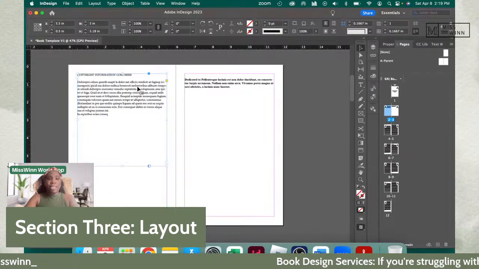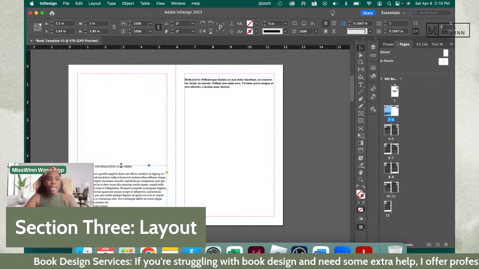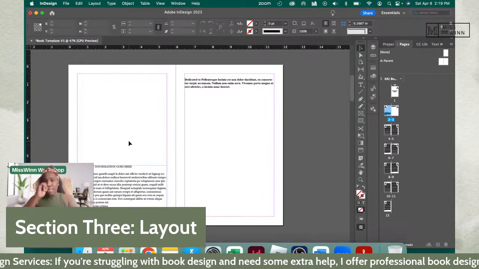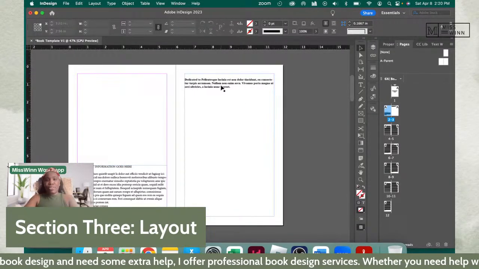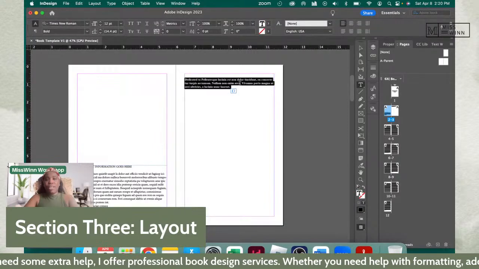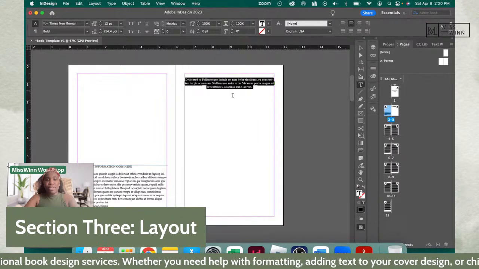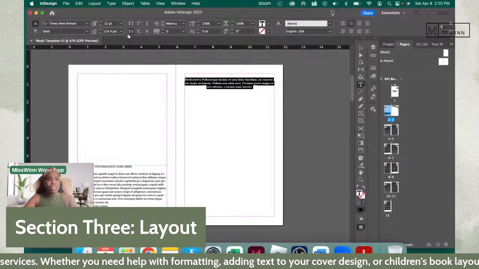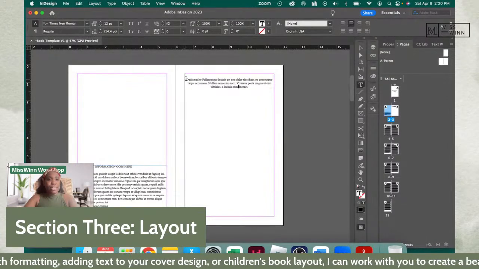You can have your copyright start at the top. Your copyright can go towards the bottom. However you want it to go, you do that. I'm going to have this go towards the bottom. The next page is going to be the dedication page. And so I want this to be centered. I don't want it to be bold.